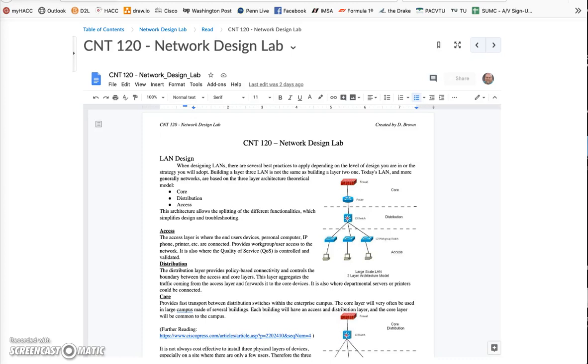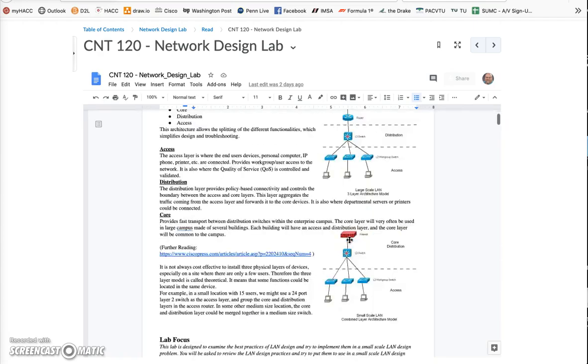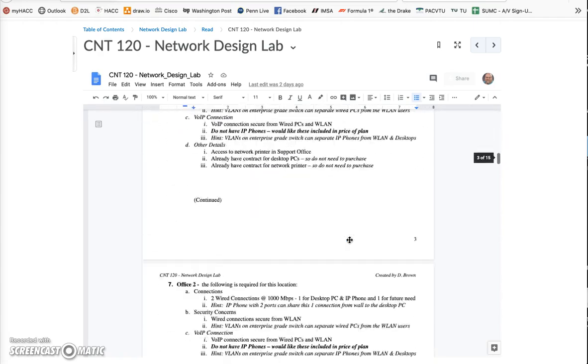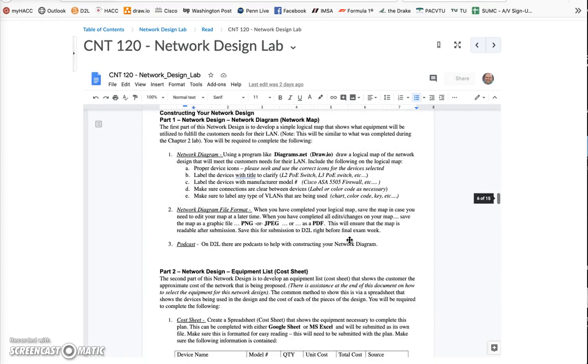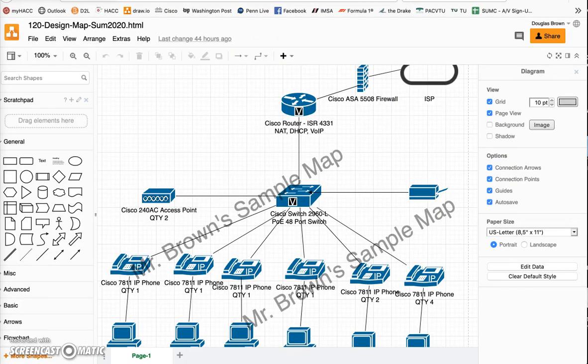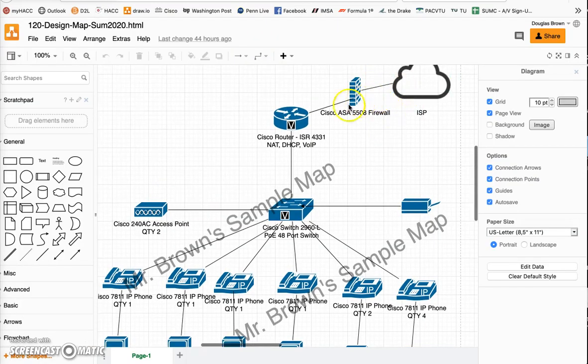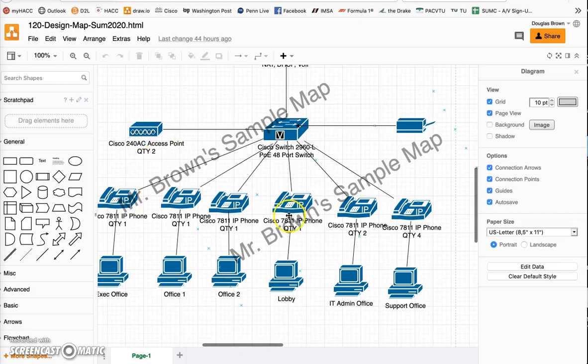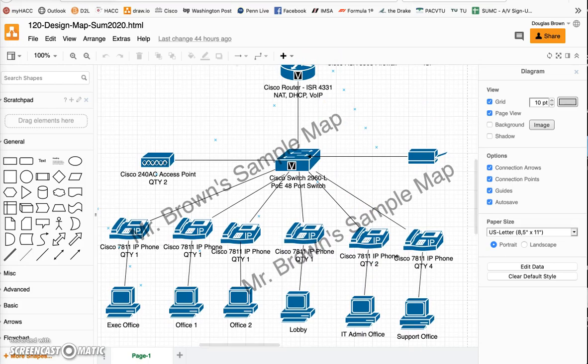All right, CNT120 Network Design Lab. We are now working on the third and final part of our Network Design Lab, on the descriptions we need to do. So real quickly, scrolling through, in the first part we completed our network map, our network diagram, doing something like this: ISP, firewall, router, switch, access point, IP phones, workstations. So we've completed that, and after we completed that, we got it roughed out.